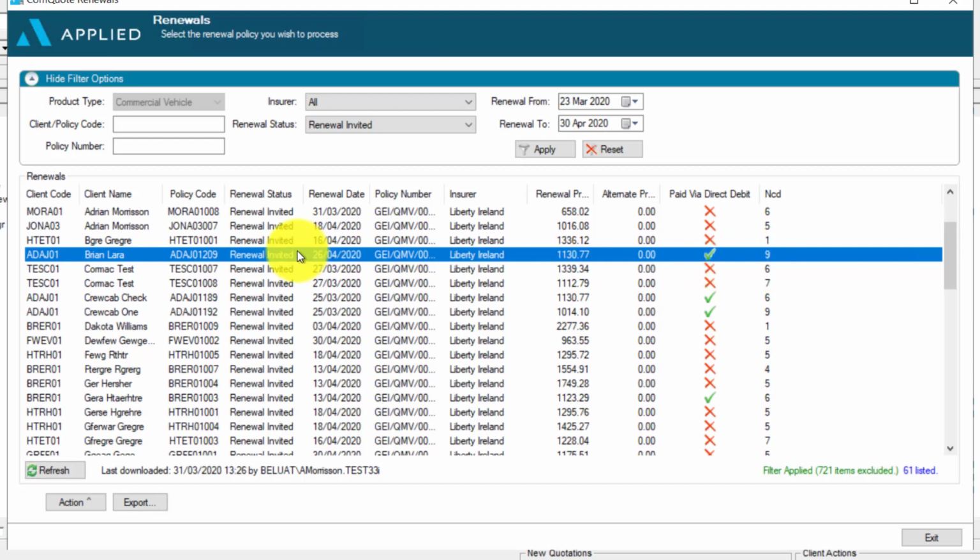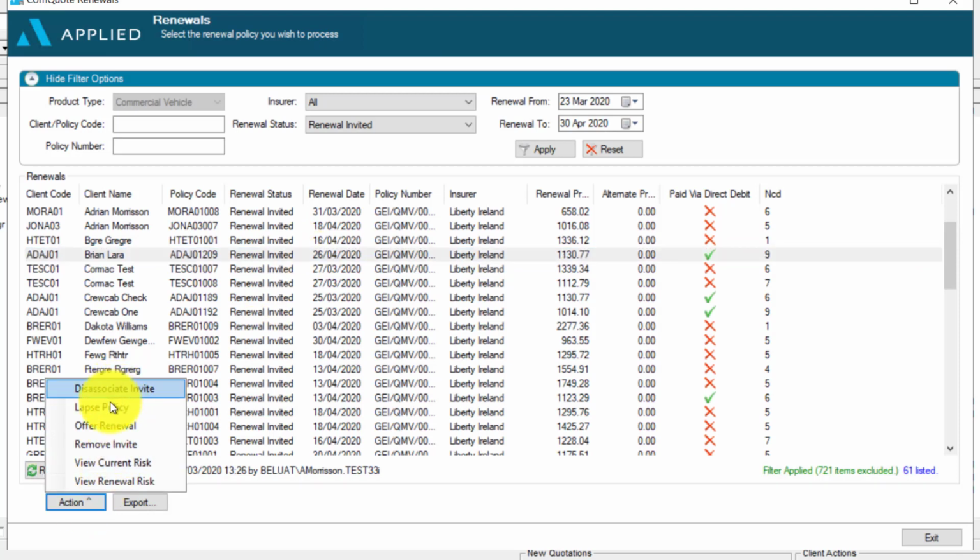So as with the limbo statuses, if you just go down to the actions button, you'll see basically the options that you have available. So for this particular example, we want to offer the renewal. So just click offer renewal.